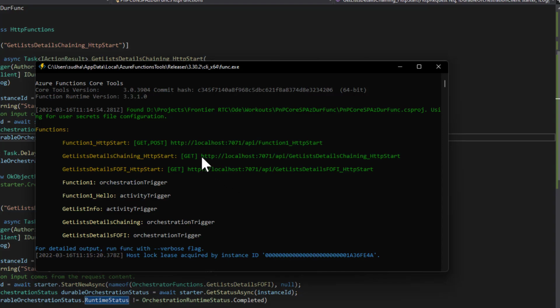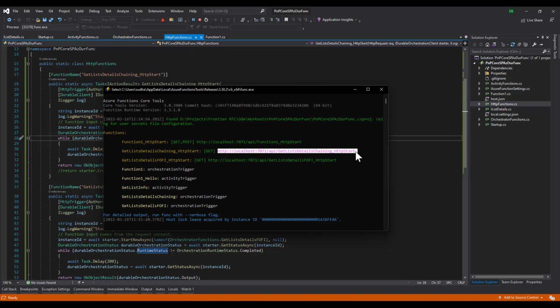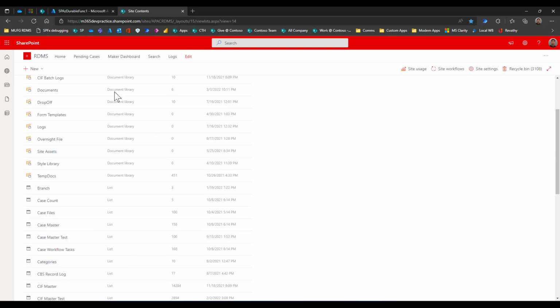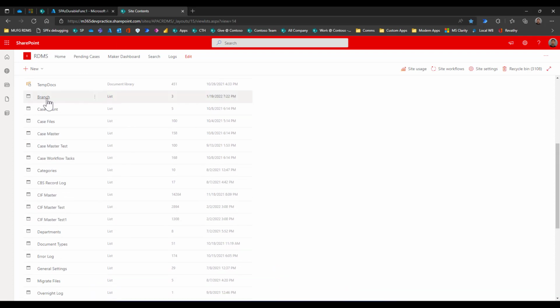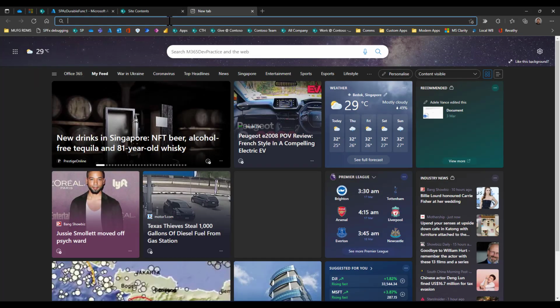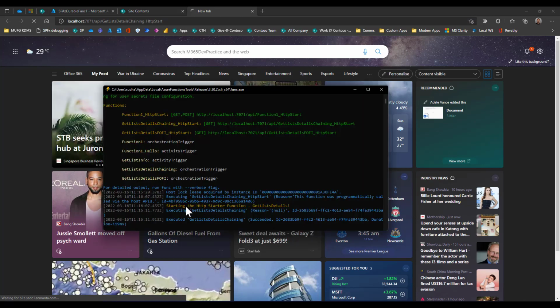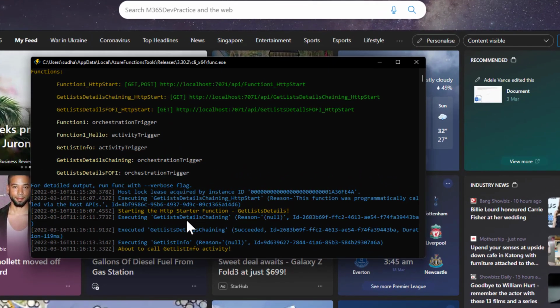So first let us execute the chaining URL. Copy the chaining URL. Here, this is the SharePoint Online URL I have configured. If you see, the branch list has 3 items, and categories has 10 items. So when I execute this, you should see the logs.